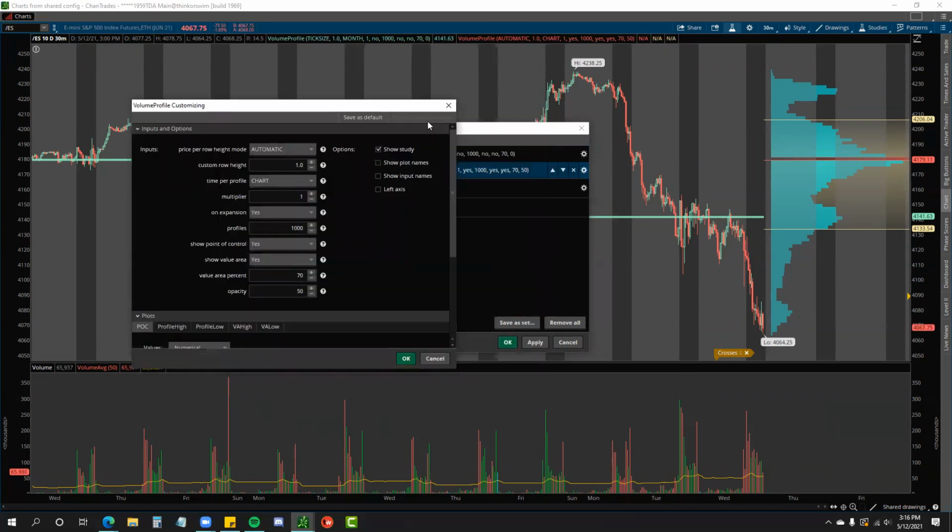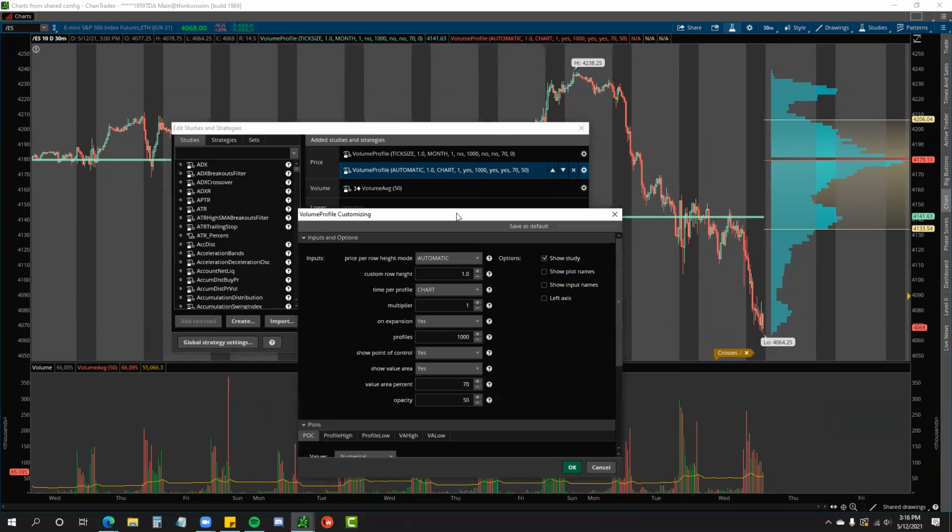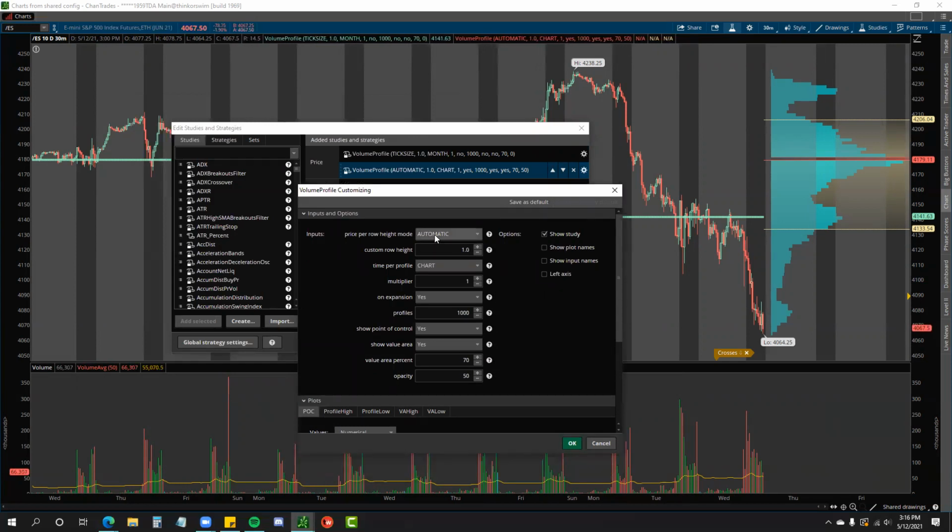So the first thing that we want to change here, let me just move this, is the price per row. Instead of automatic, we want to focus on tick size. You can keep this custom row height, that doesn't matter. And then time per profile. Instead of it being on chart here, we want to flip this to month. This is what's giving us that monthly point of control, regardless if you're on a monthly chart. If you look, we can keep the multiplier the same at 1. So again, if you have all these settings, guys, on another platform, try to copy these as close as you can.